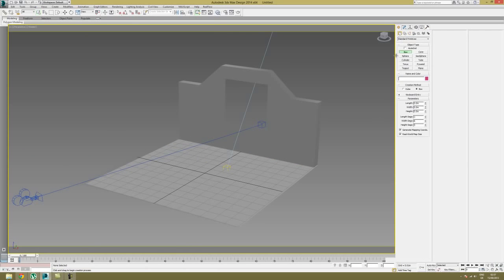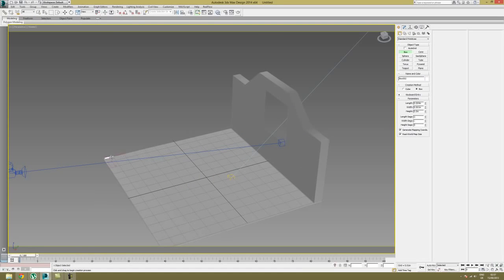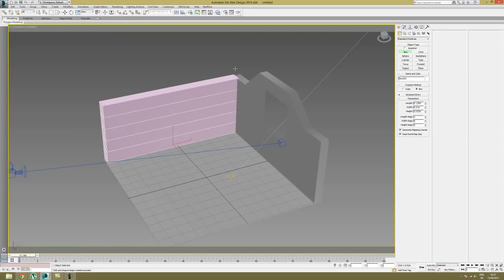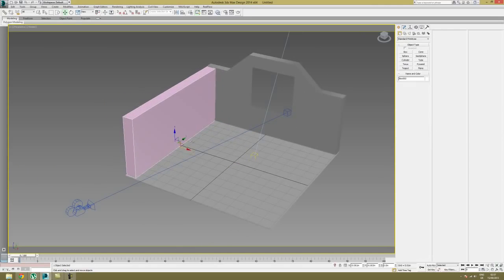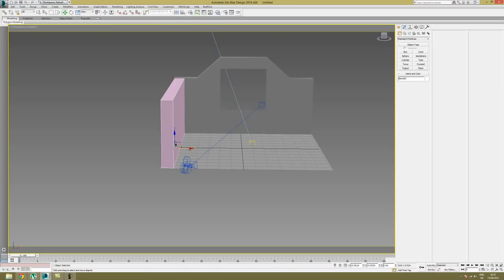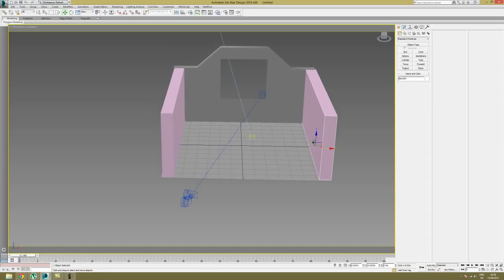So let's just come and create a box and come up here. We can turn these polys down because we don't need them. Make this 1 and 1. Brilliant. And just shift drag across. And that's how you get the walls. I might make these a little bit thinner. Awesome.